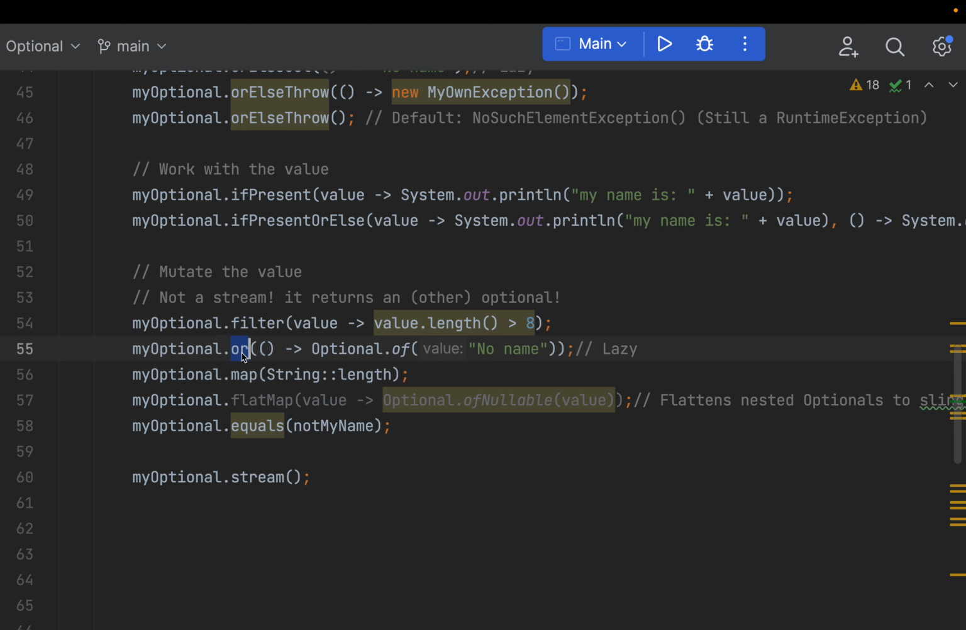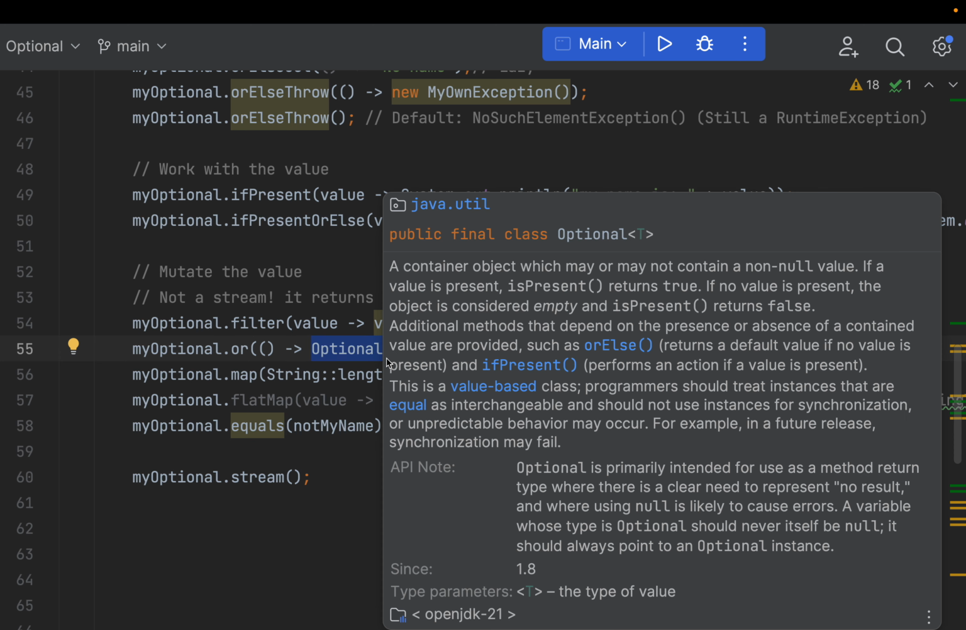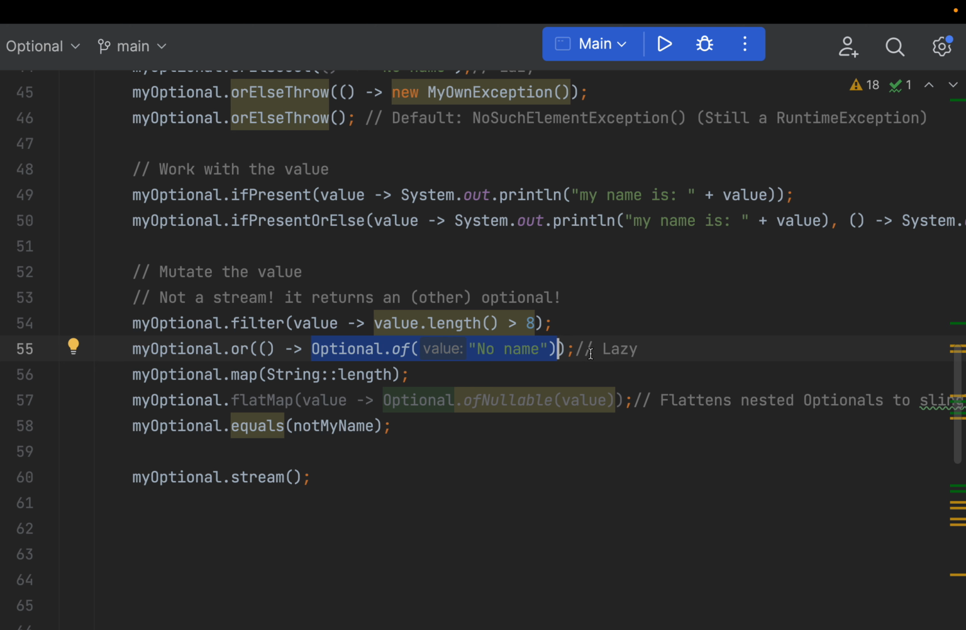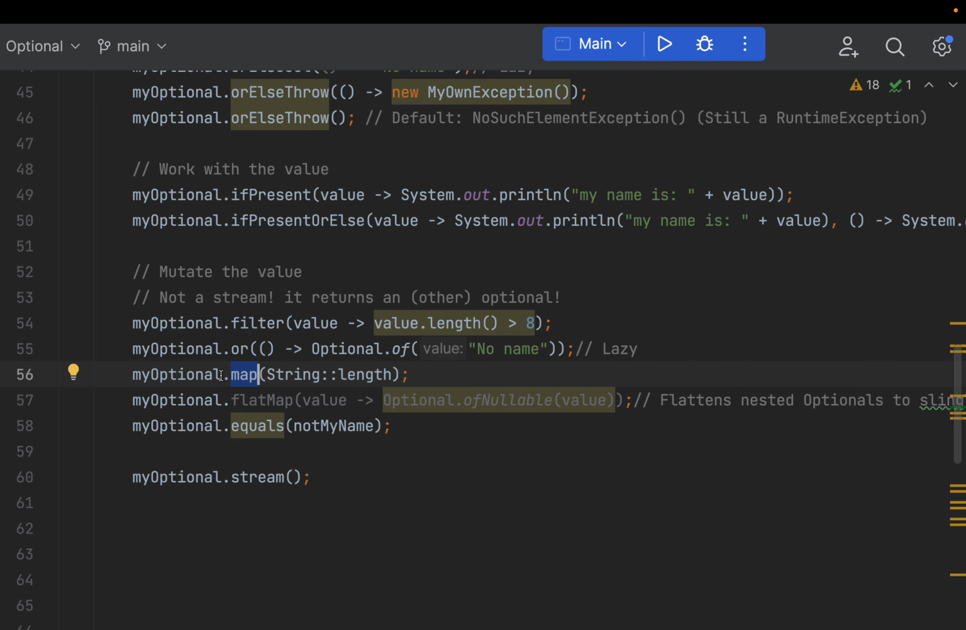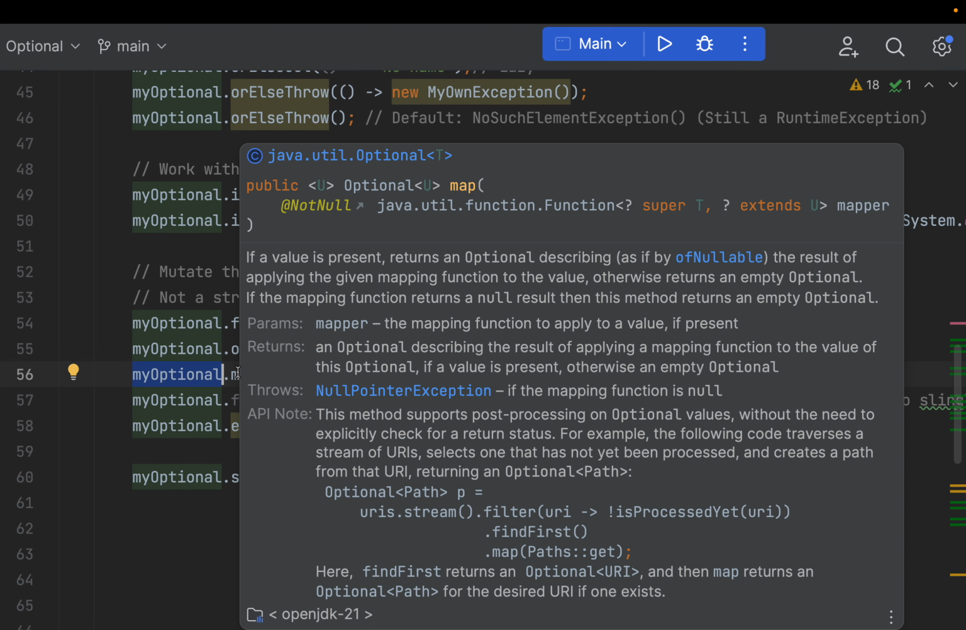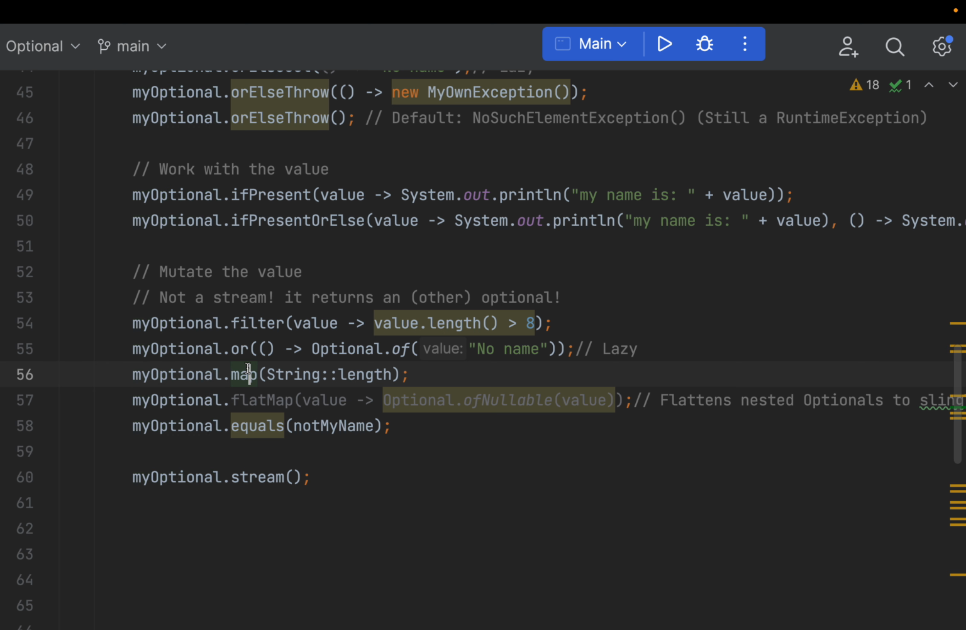You can use the or in this situation, and if this value is empty, like we just mentioned, then you can give another optional that will be replacing it from here on. You can use the map function. So here you have an optional that contains a string value. When you map it, you can continue with it as an integer value. It's still, again, an optional.